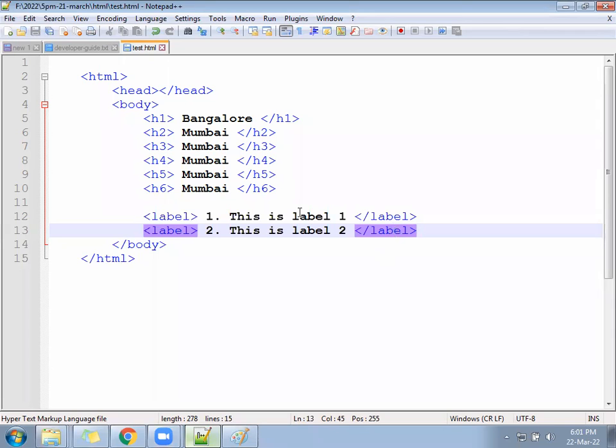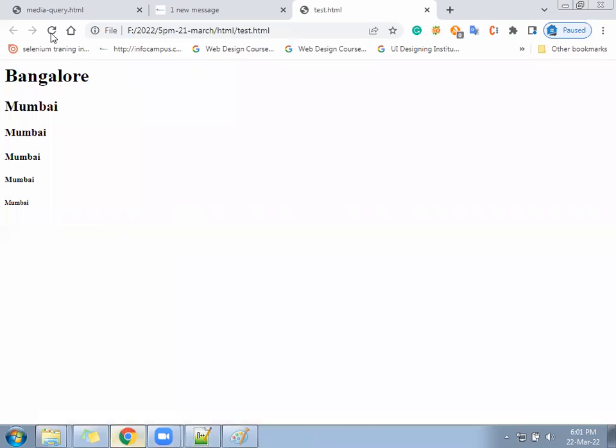Okay, let's go to the browser now. Label open close, label open close. Now let me come to the browser. See here, label 1 and label 2 both are printing in the same line. So what is that? Inline or block? Inline. It is inline tags. It is called as a inline.